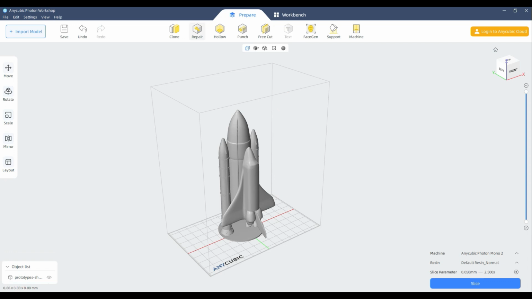To repair, if you download a model you want to use and you bring it into Anycubic Workshop here, it usually will repair itself. You just give it a few times, it'll tell you that it's repairing it. Just accept it and keep it.